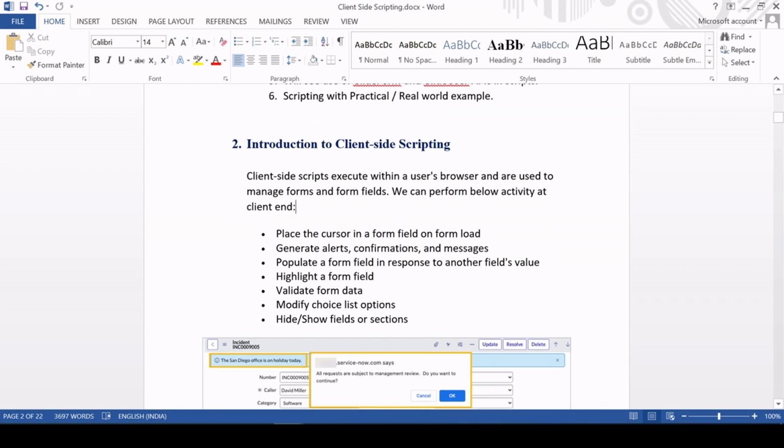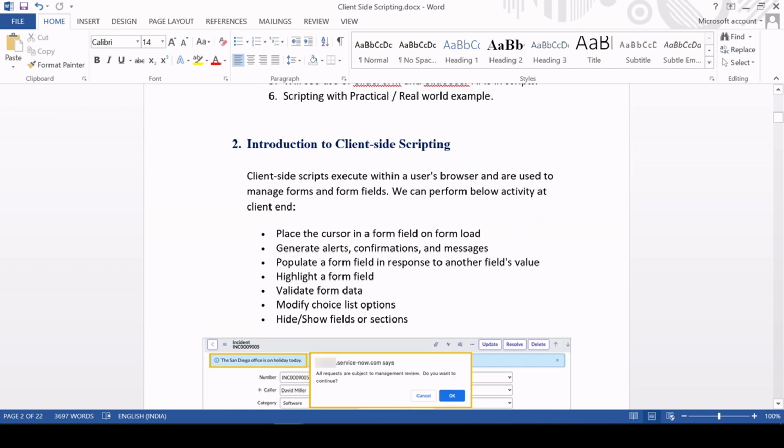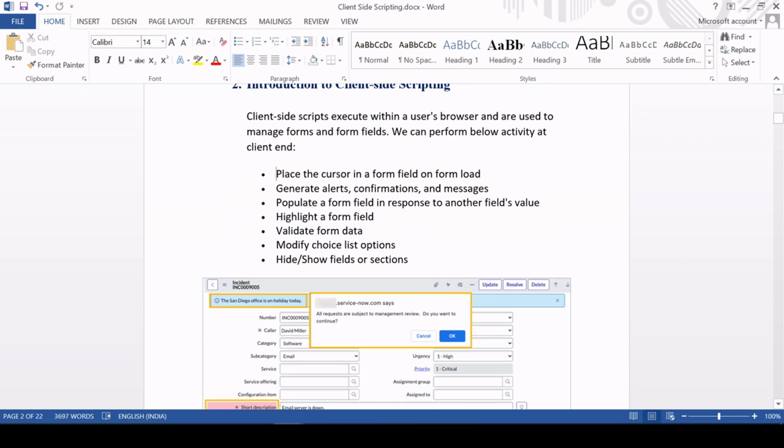Fine. So as I have written, client side scripts execute within a user's browser and are used to manage the form and form fields. We can perform the below activities at the client end. Once the data loads, client side scripting works on the browser, right? So what are the activities we can perform using client side scripting? Here I have drilled down a little more: placing the cursor in the form on form load.